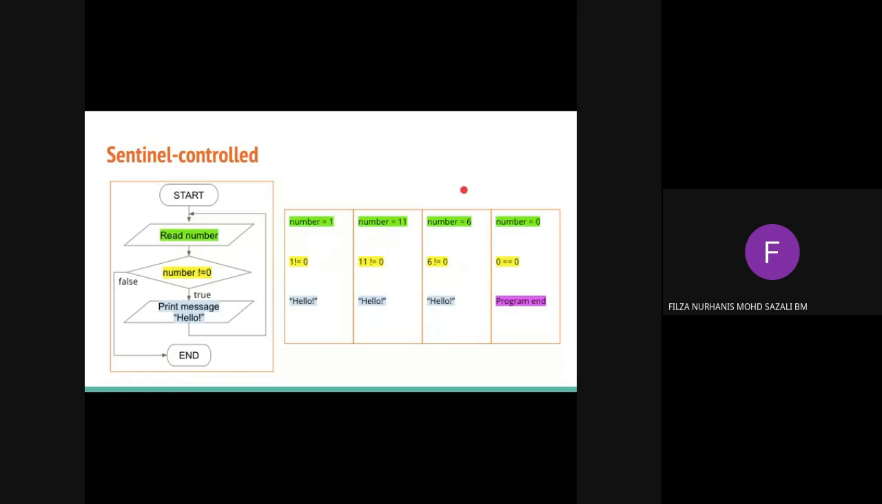Okay. Now let's continue for Sentinel Control. For Sentinel Control sama juga loop pusing-pusing tapi dia akan check number tu yang di-input oleh user. Okay, first dia tengok. Contoh user bubuh number 1. Then dia akan check. Number is not equal to kosong. Betul ke 1 ni tak sama dengan kosong? Bukan kosong. Jadi dia akan print hello. Then dia naik atas balik, dia baca lagi read number lagi. User bubuh 11. Dia akan check kat sini. The second step tu dia akan check 11 tu equal to 0 tak? Tak equal to 0, dia akan print hello. Naik semula ke atas. Naik atas semula, dia read balik user punya number 6.